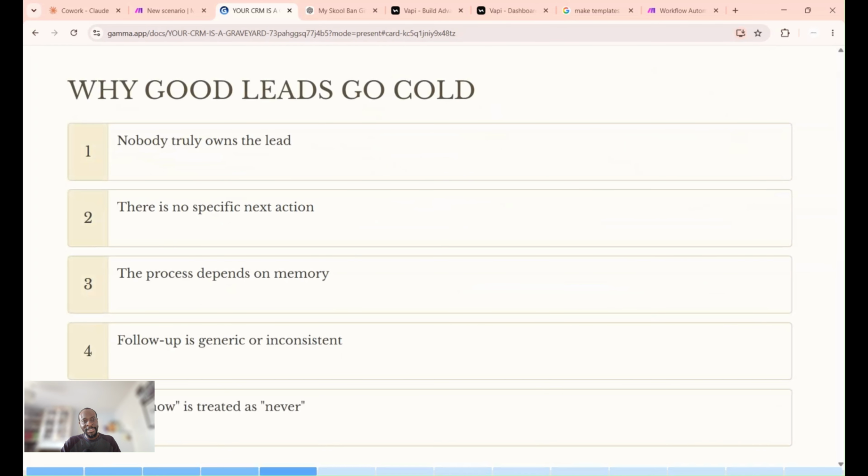So why do good leads go cold? The main reason is that no one truly owns the lead. You don't have a process in place that determines what happens after the lead enters your CRM. If the lead comes in through your website and it goes into your CRM and is placed in new lead, what happens next? Has something happened before it even became a new lead status?